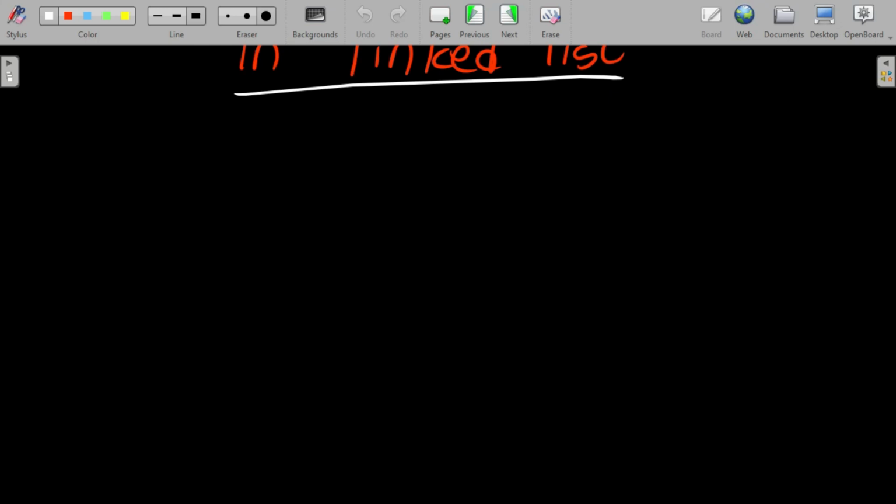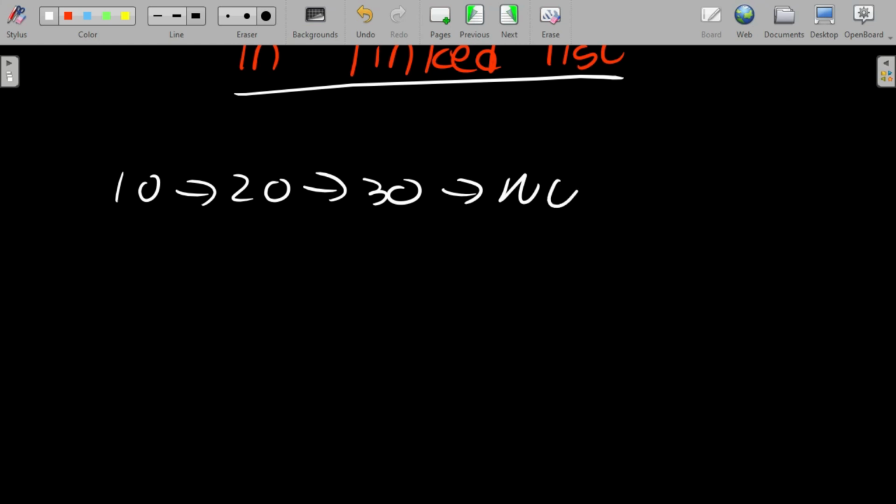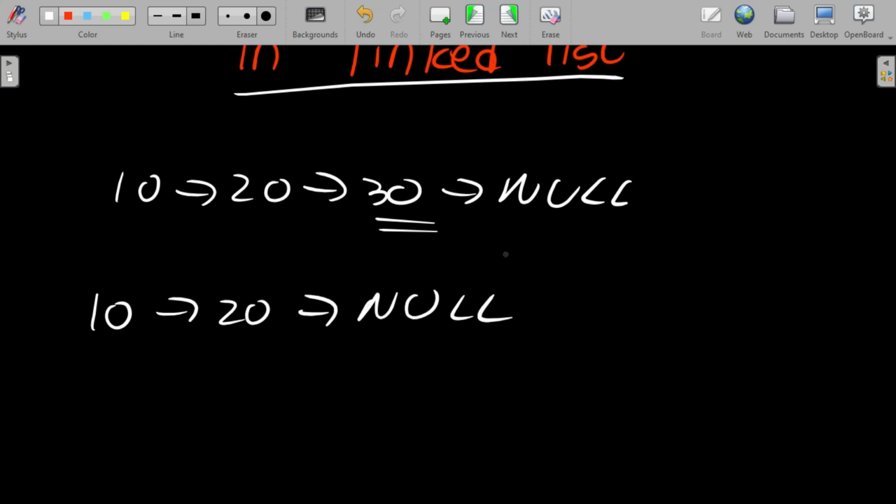Suppose we have a linked list. Let me write: suppose we have the linked list 10, 20, 30 and the null value. So this is our initial linked list. We want to delete the last node. Last node means 30. We want to delete 30. So after deletion, the linked list should become 10, 20 and null. This is our output. The node containing 30 should be removed. So we have successfully removed it.